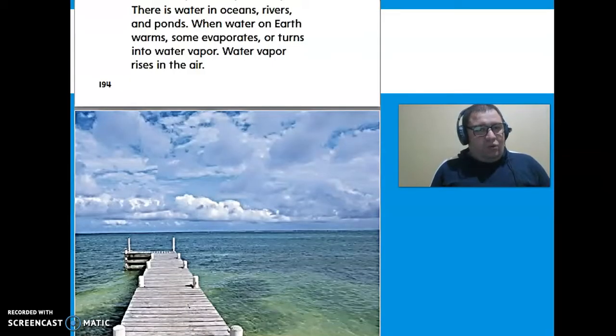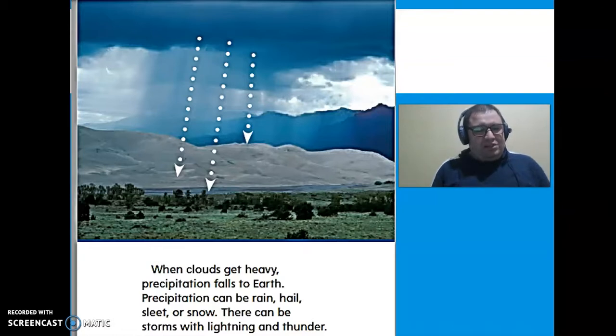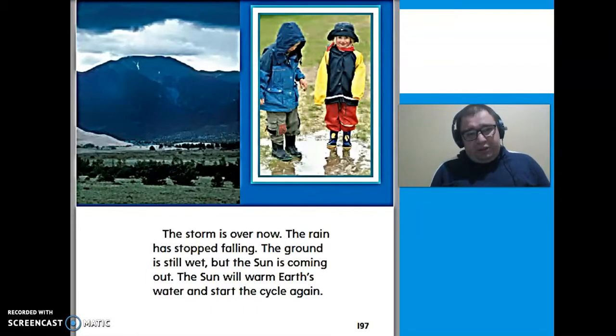There is water in oceans, rivers, and ponds. When the water in the air warms, some evaporates or turns into water vapor and makes the clouds, right? It's a process, remember. This is one example of the precipitation of water. A normal storm of water, right? When there is precipitation of rain in winter, it's important to cover your body with jackets, umbrellas, boots, and everything, to stay protected. The storm is over now. The rain has stopped falling and the ground is still wet. The water is important for plants and animals, but if it's raining a lot, it's not good.